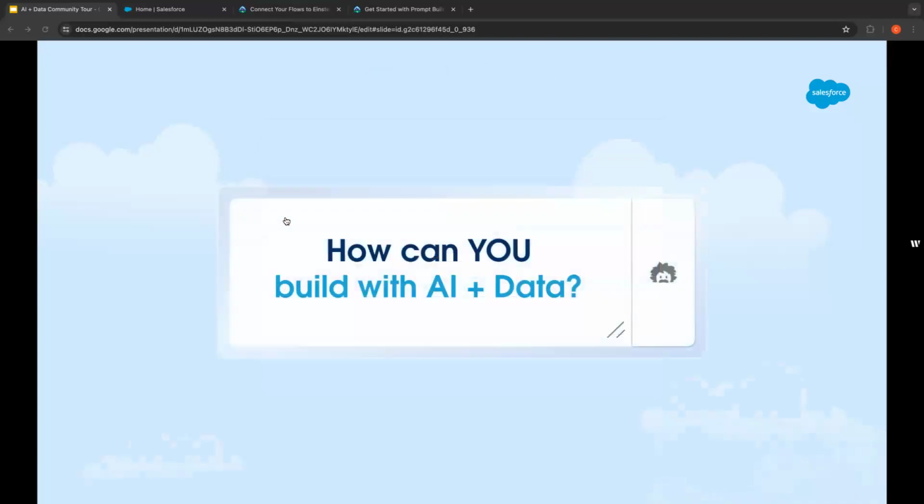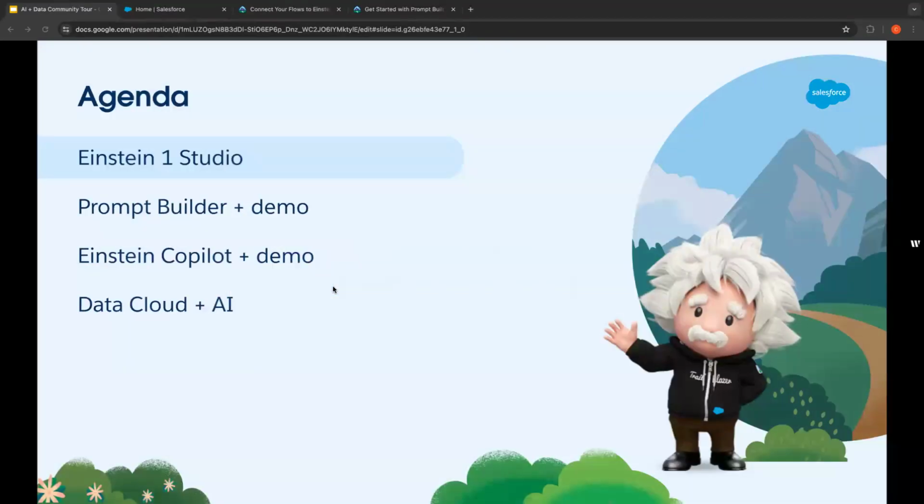So now that we have this foundation of generative AI and AI in general, let's actually dive in and see what we can build with AI plus data. So we're going to start with Einstein Studio. Einstein 1 Studio. Sorry, it was rebranded. I have to keep up with the names too.